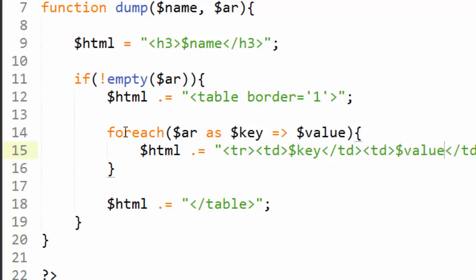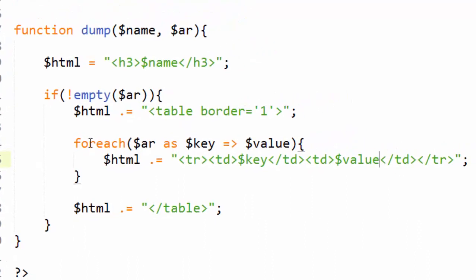So basically what this is going to do is create a table that's going to have 2 columns. The first column is going to be the key, and the second column is going to be the value of the array that we pass into this dump function that we're writing. Okay, let me see here.